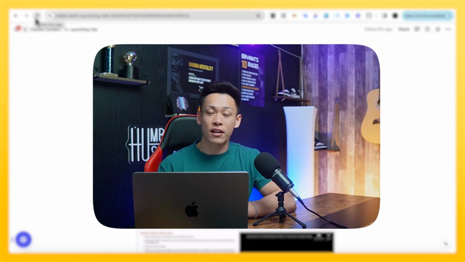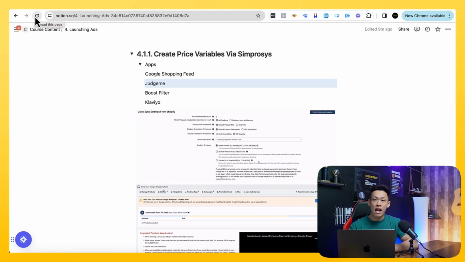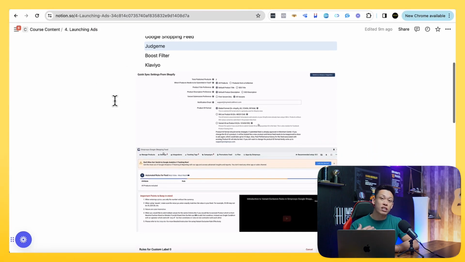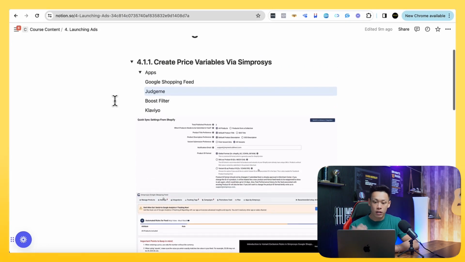So in today's video, we're gonna go over price variables for our Google Ads. Now, for those that don't know, a price variable is pretty much what you need in order to submit the information to Google based off of the variable of your price. That's what price variable is standing for.